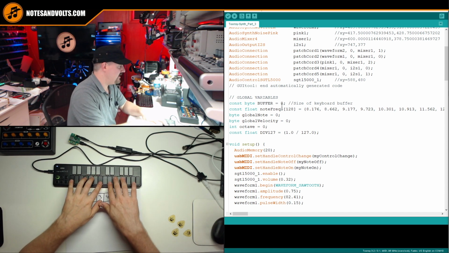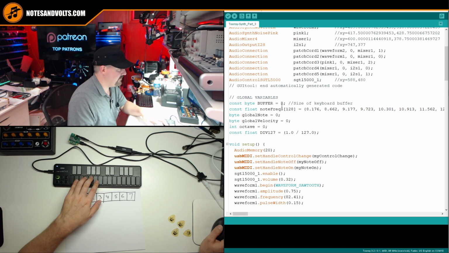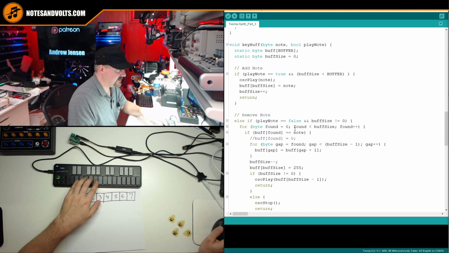If I try to play 9 notes, the 9th note just won't sound. But I doubt anyone's going to play more than 8 notes at a time on a mono synth. So that hopefully should be enough. Okay, so we create our buffer and we have a counter which tells us how many notes are in the buffer. So right now it would be 0.